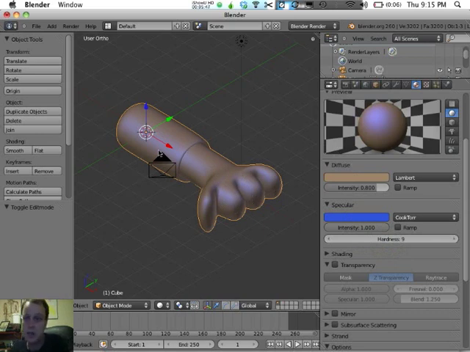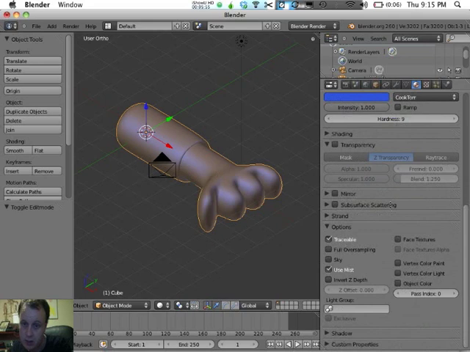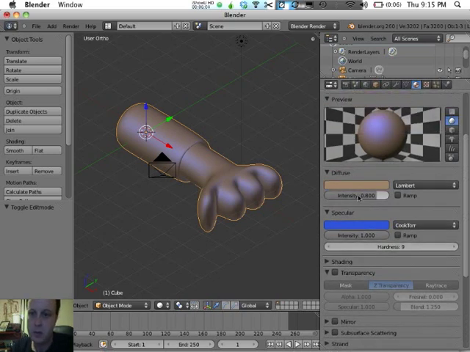Okay, so that's basically how to apply a material. You can fiddle around yourself. There's things like mirroring, which controls how reflective things are. Later on we're going to look at textures as well, which is a sort of another step up. But just for your basic materials, have a fiddle with these two.